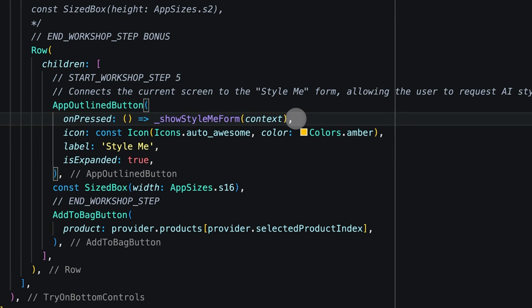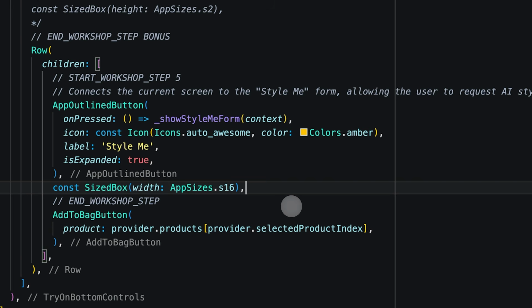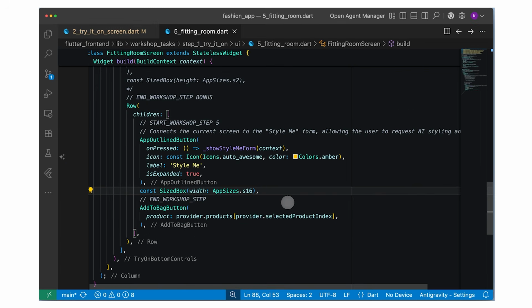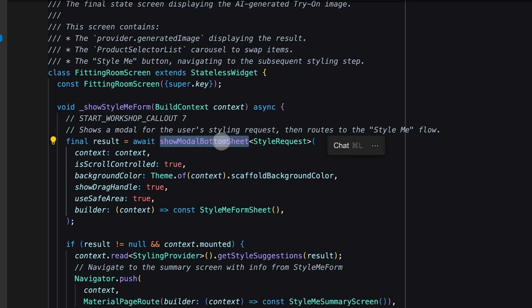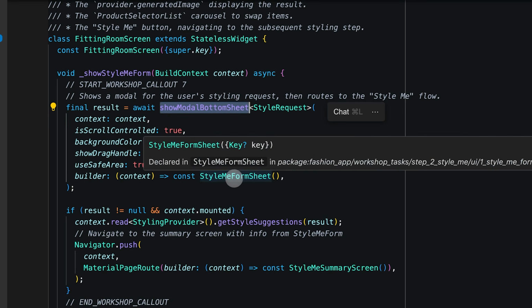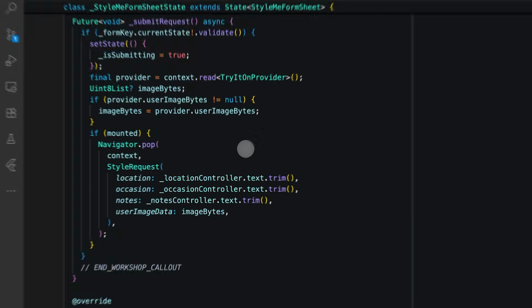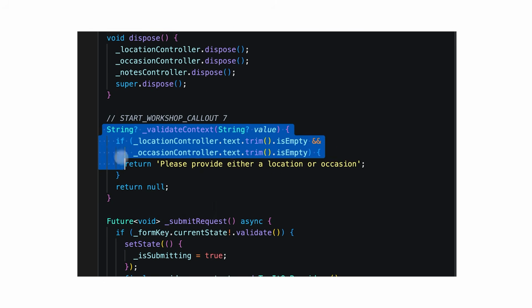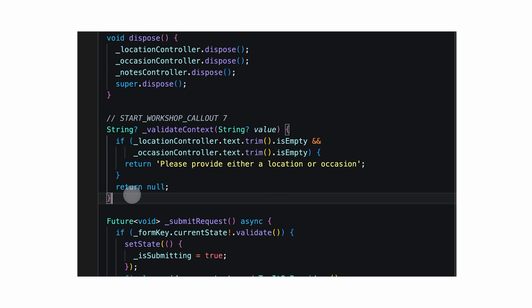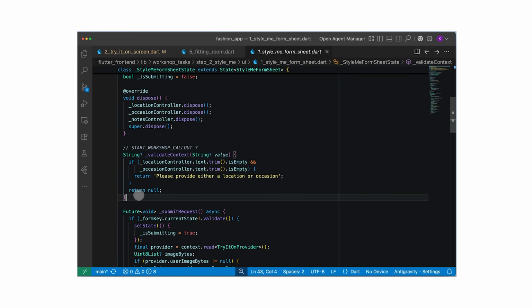At the bottom of the screen, there's already an Add to Bag button. We'll add our Style Me button right next to it. The button's on-pressed callback is the Show Style Me form function that has conveniently been predefined. Just for good measure, we'll also add a little bit of spacing in between the two buttons. Let's take a quick look at what the Show Style Me form callback actually looks like under the hood. This function triggers a bottom modal sheet containing a form. The form asks for contextual inputs like location, occasion, and additional notes. There's also some form validation to make sure that either a location or occasion is present with the user's request.